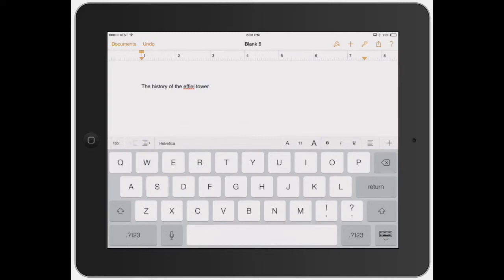Let's say I had to do a paper on the history of the Eiffel Tower, and it looks like I spelled Eiffel wrong. I double tapped it because the red squiggly line means it's spelled wrong, and the reason it picked it out is because I did spell it wrong, and I needed to add an I and capitalize it. So the history of the Eiffel Tower.